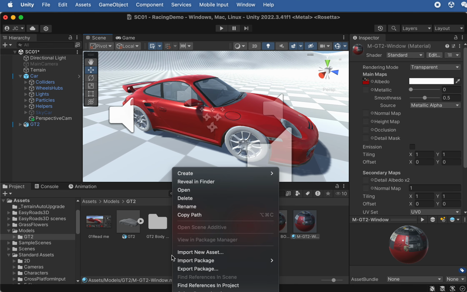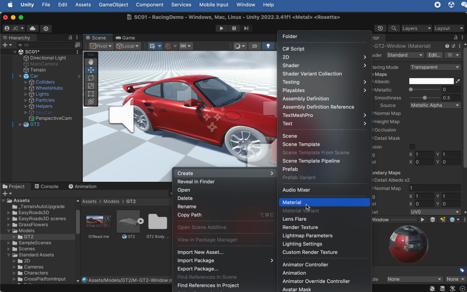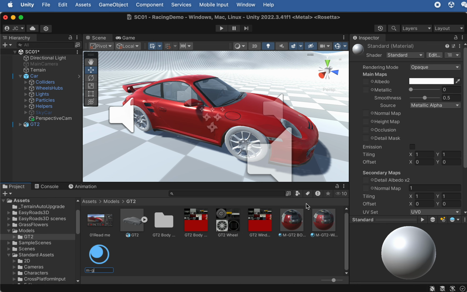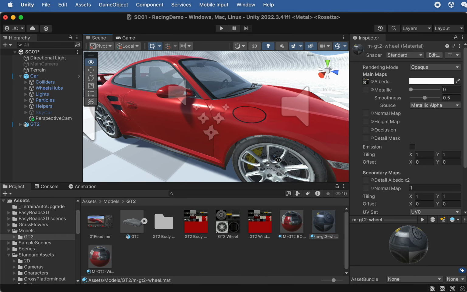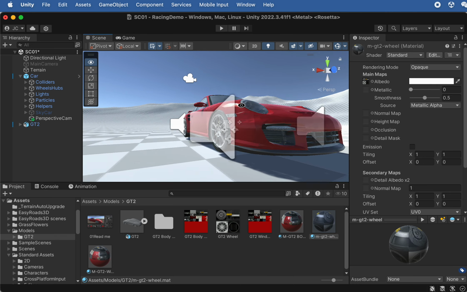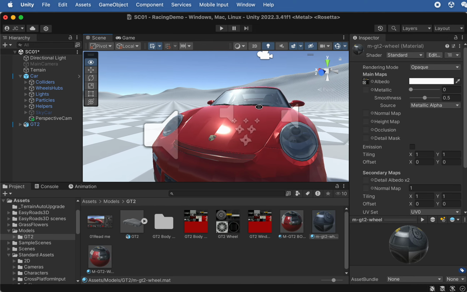For the wheel, you right click, create a new material and rename it as MGT2 wheel. Then apply the wheel texture onto the material, and drop the material onto the model's wheel. So here we go. Now we have our vehicle fully set up.